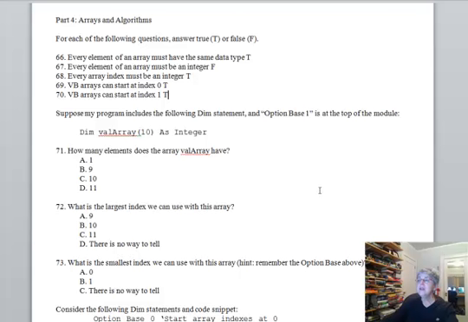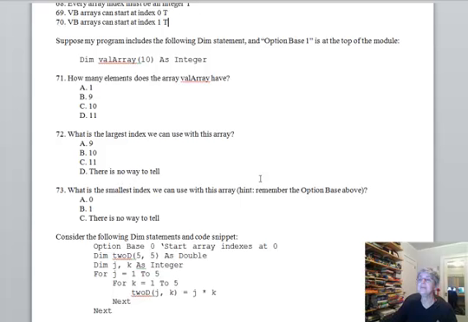Okay, now, suppose my program contains the following dim statement, and Option Base 1 at the top of the module. Now remember what Option Base 1 does. It starts the array elements at index 1, because you have the 2 options, index 0 and index 1. So this says start at 1, and that's the default. So, okay, how many elements does the array have? Since it starts at 1, it has 10 elements. 1, 2, 3, 4, 5, 6, 7, 8, 9, 10. Okay, so that's answer C.